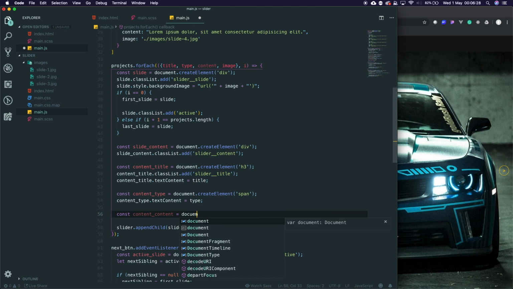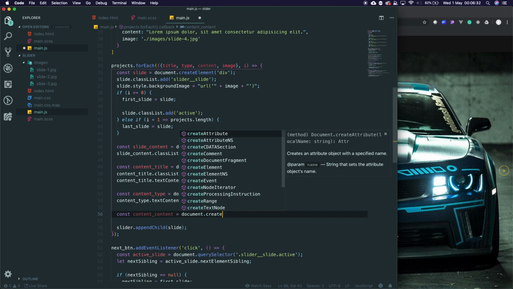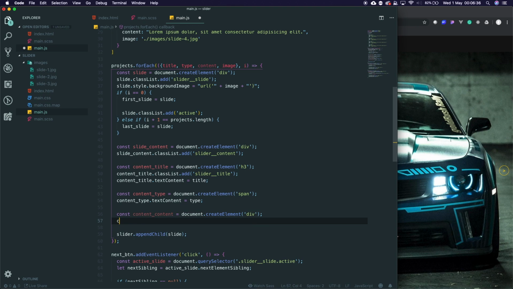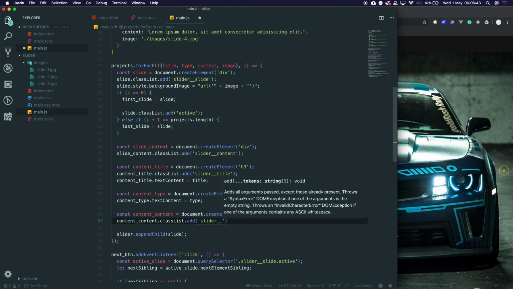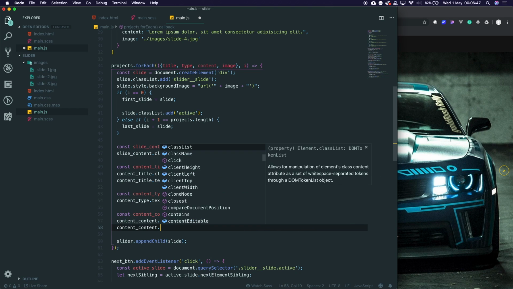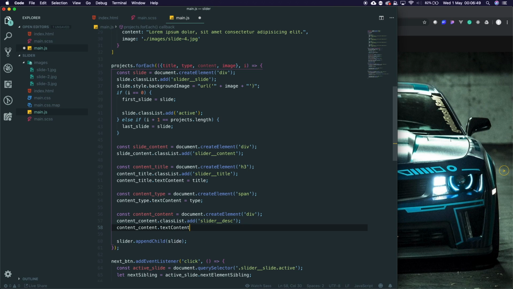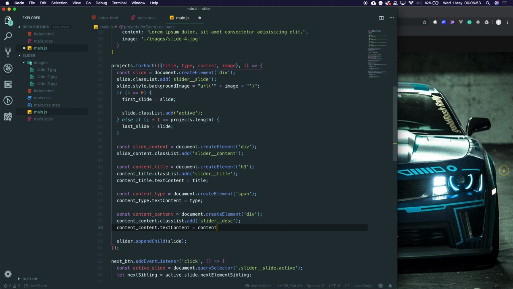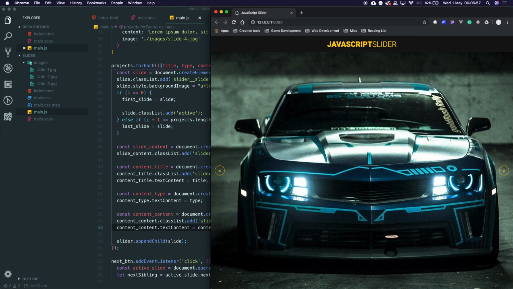So the content's content, we're going to say document.createElement, and this is going to be a div. And we're just going to say content.classList.add slider_description. We're then going to say content.textContent. God, I'm saying content a lot, my head is going to explode. And we're going to set this equal to, can you guess, content. Whew.